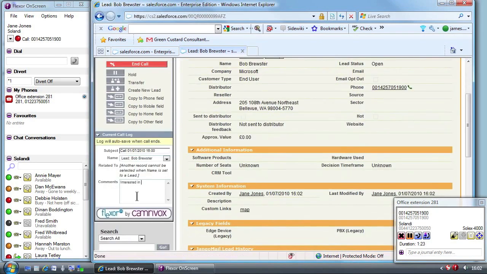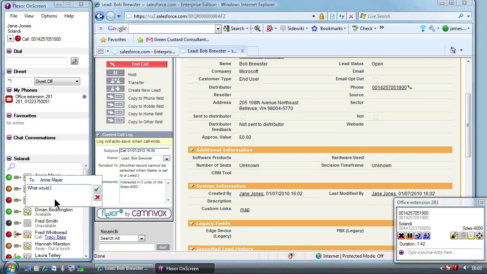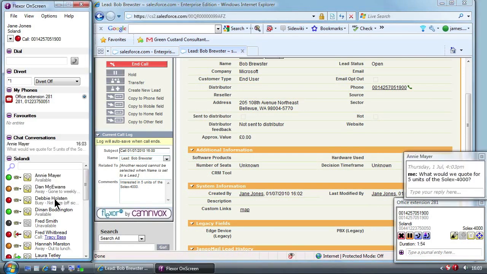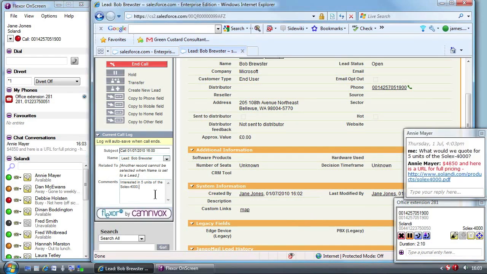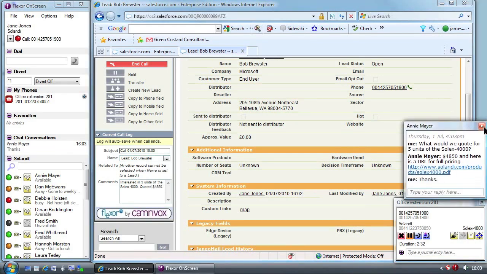Jane is new to her job, and the customer asks a pricing question. Jane isn't sure about the answer, but can use Flexor chat to quickly confirm pricing with her manager. Without letting on to the customer that Jane had to refer to a colleague, Jane confirms the pricing for 5 units of the Solex 4000. She tells the customer the pricing and makes a note in Salesforce.com.